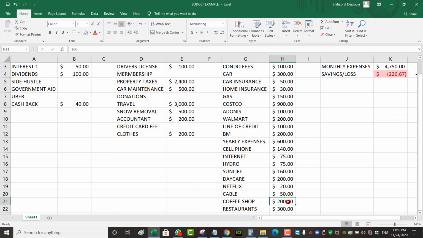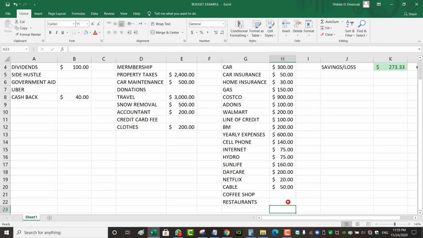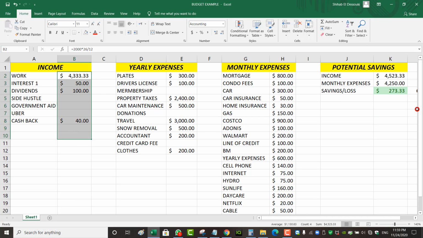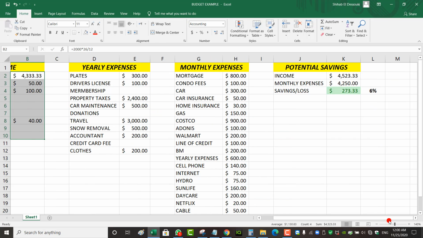So definitely maybe coffee shops would be the first thing to go. So now you're at a $26 loss per month. You don't want to be living paycheck to paycheck, so you're going to have to cut something. So cut the restaurants. So now, based on this situation here, you're saving $273 per month, and your savings rate is about 6%.